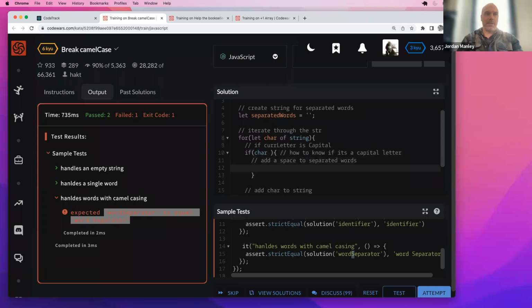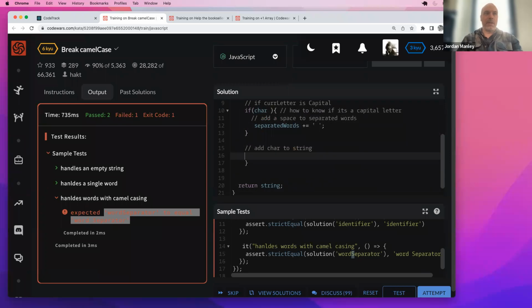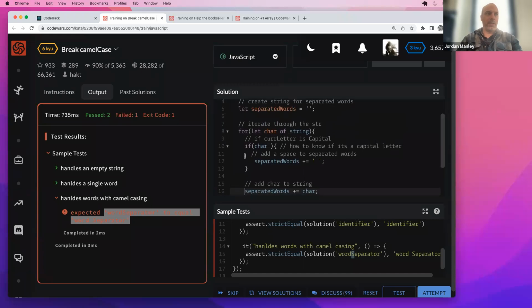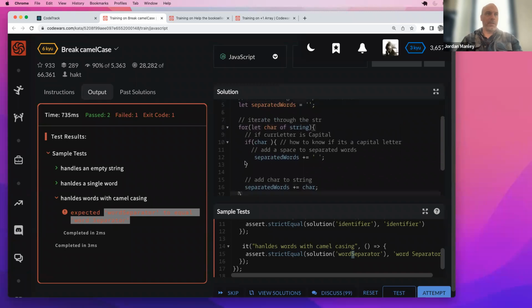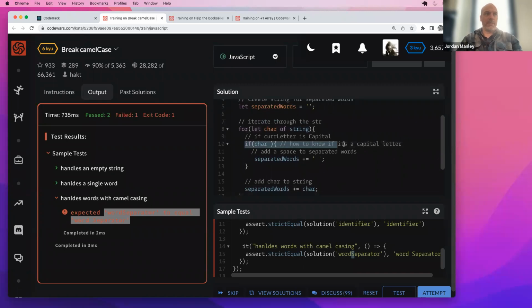Add space, so format that correctly. Here I want to do separated words plus equals an empty space. And here I want to add the same thing as this, plus equals char. And let me just get my indentations correct. This is good, good, good. Okay, so we need to come back and finish this part.